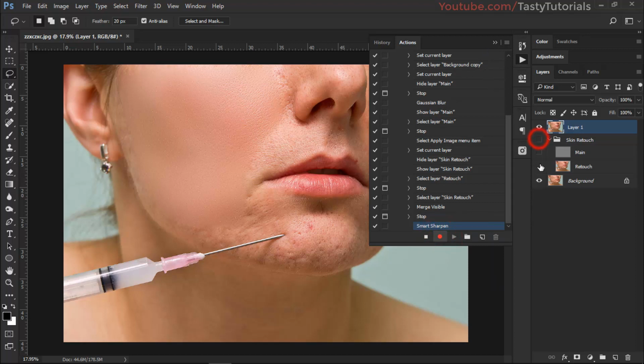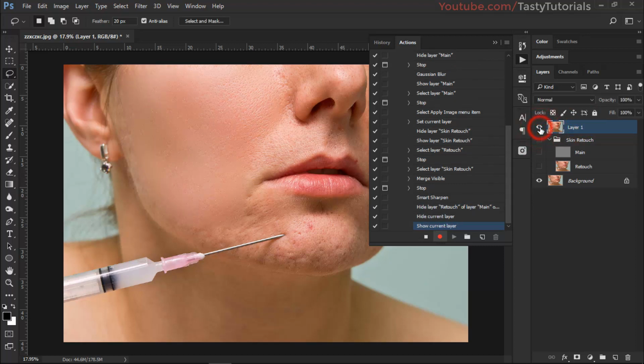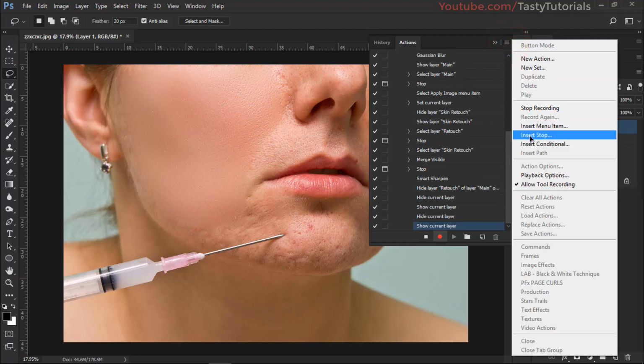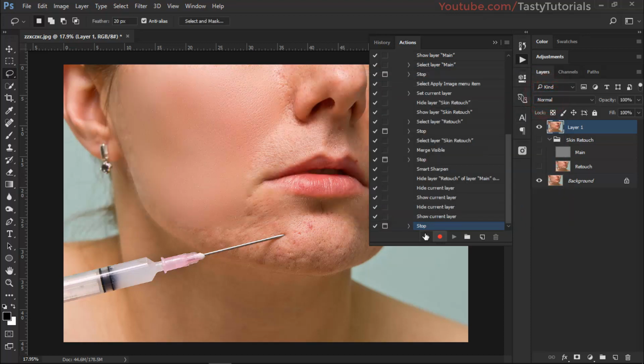Now we will turn off each and every layer, and we'll select this one, and we'll turn off, turn on, turn off, turn on. That's it. And now what we'll do is we'll go to this top corner and we want to stop here, so we'll click on insert stop and call it: you are done. Thank you so much for using our actions from Tasty Tutorials. That's it, and click on OK. We don't want to continue, so click on OK. That's it, and we'll stop here.